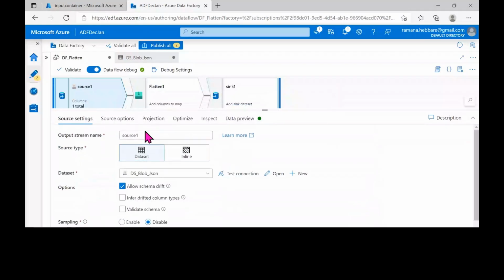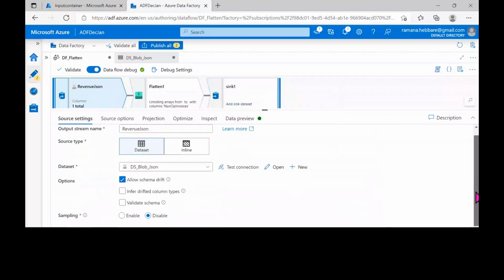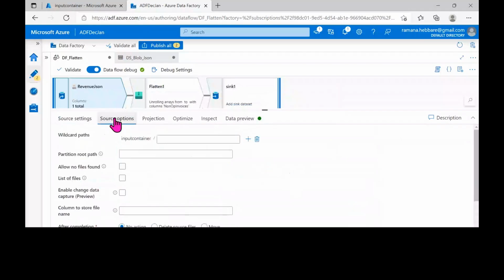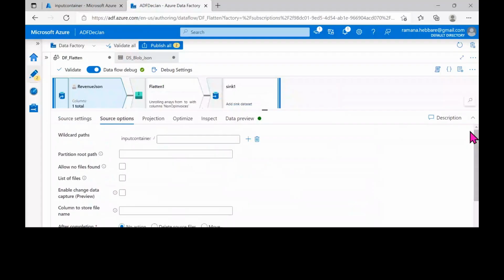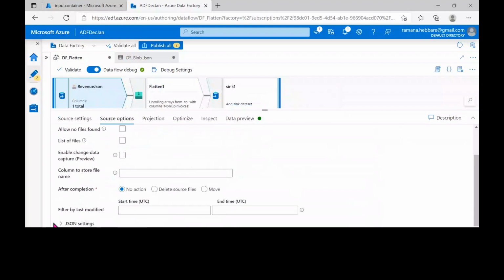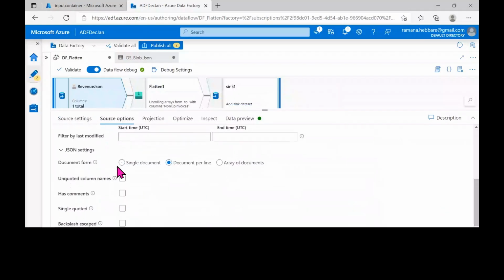Even before that, I have something called a revenue JSON, the revenue data. Let me go to the source part. This is one place wherein you will find the difference between any other format and the JSON format. Till here it will be the same, but if you scroll down, you have something called JSON settings. As this is a JSON related file, you will have these JSON related settings.